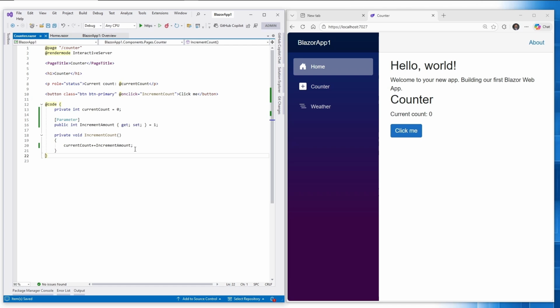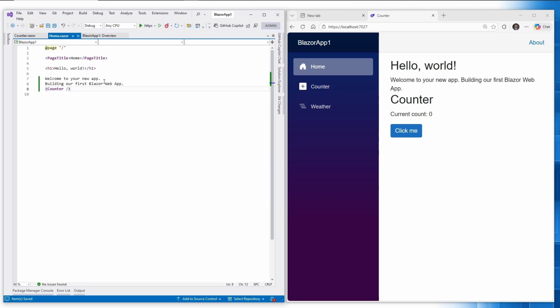In home component, update the counter element to add this attribute, increment amount, that changes the increment amount to 10. Set it to 10. Now apply the change to the app by clicking the hot reload button.